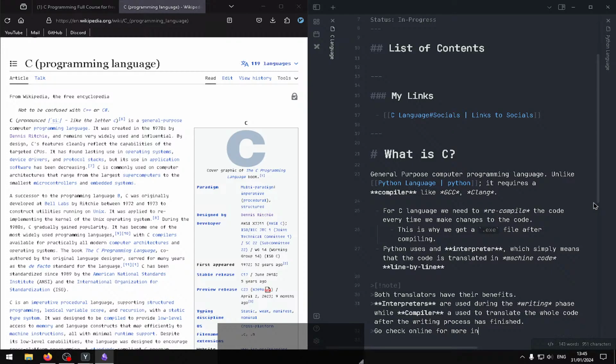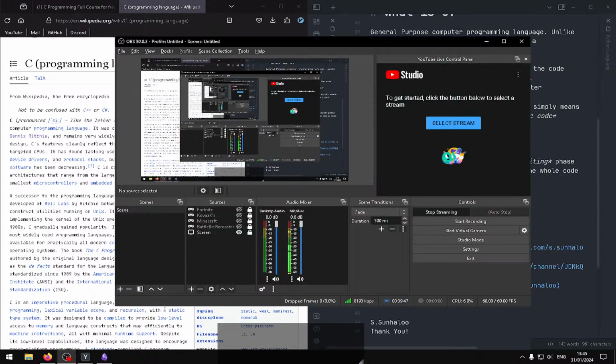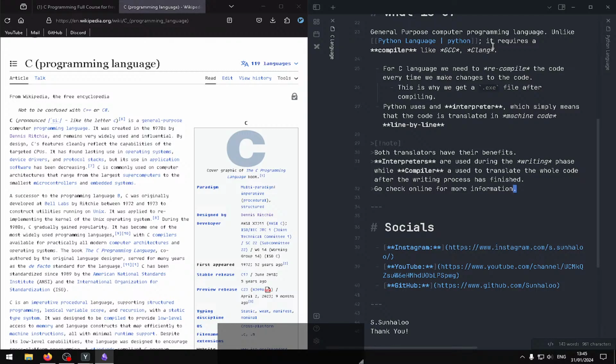Go check online for more information. The thing is, can you hear me? Yes. Like an interpreter translates line by line in the code. So if it encounters an error, it will stop as soon as it encounters that error. But the compiler does not. The compiler will not stop and will create an error list, basically. So it will finish. It will compile with all of its errors and everything.